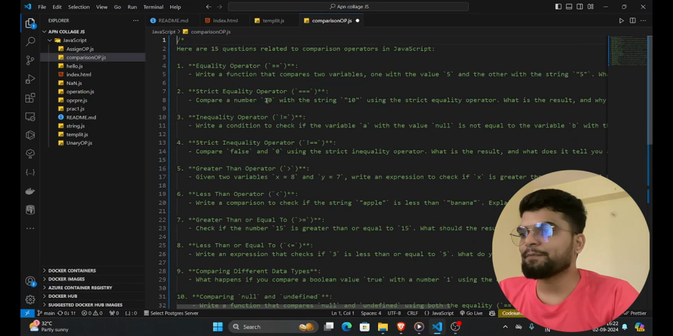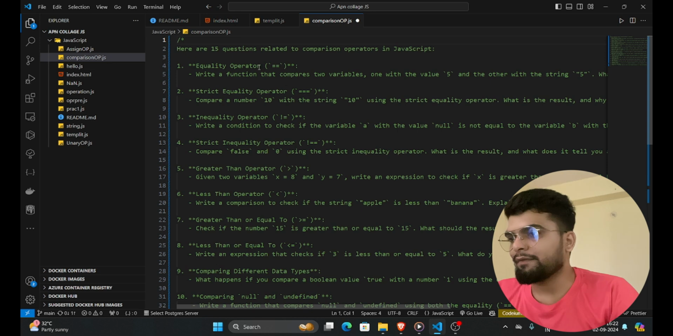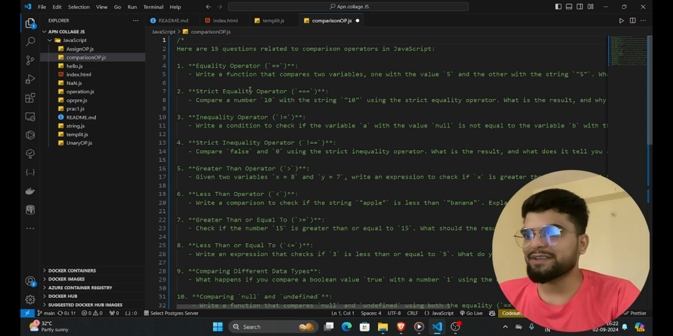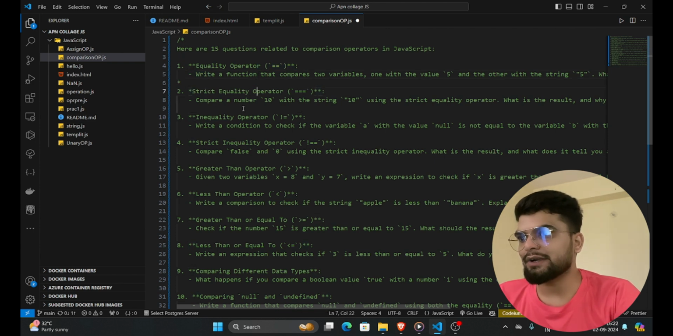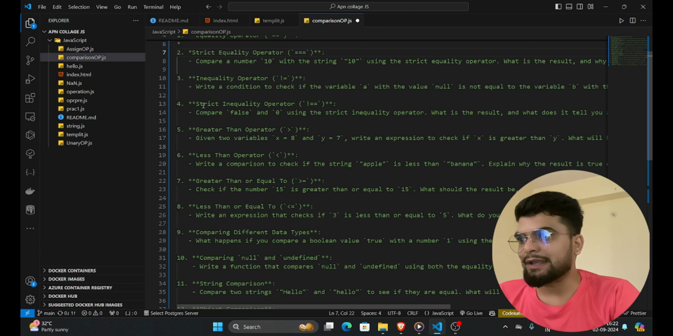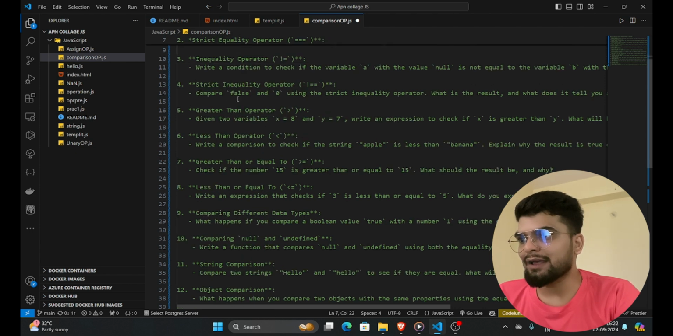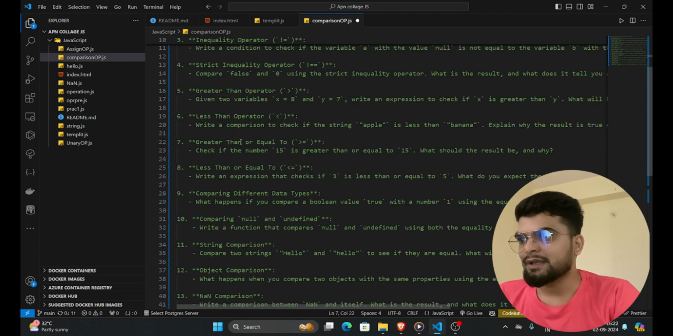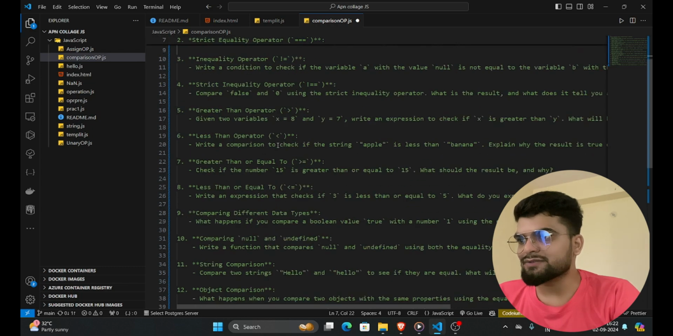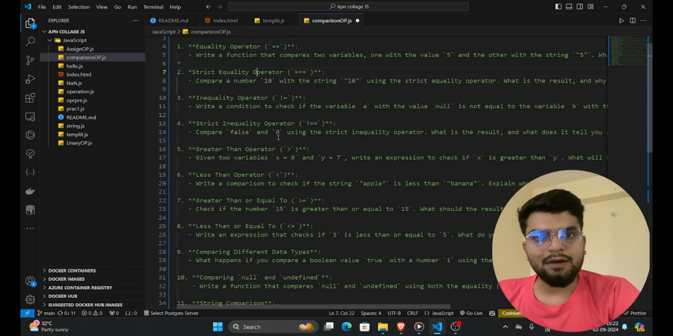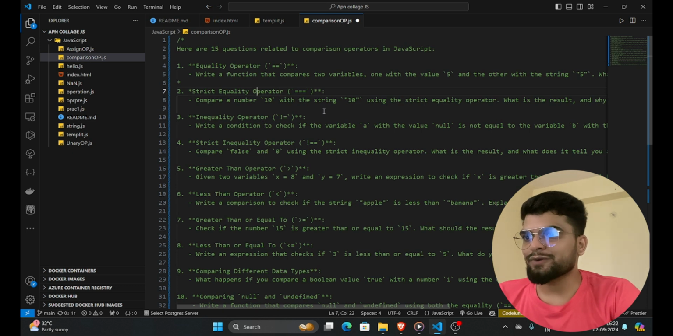Okay, here we have 15 questions on the comparison operators in JavaScript. The first one is the equality operator, and the second is strict equality, as well as inequality, strict inequality, greater than, less than, and greater than or equal to. So here we see multiple questions on the comparison operators in JavaScript.